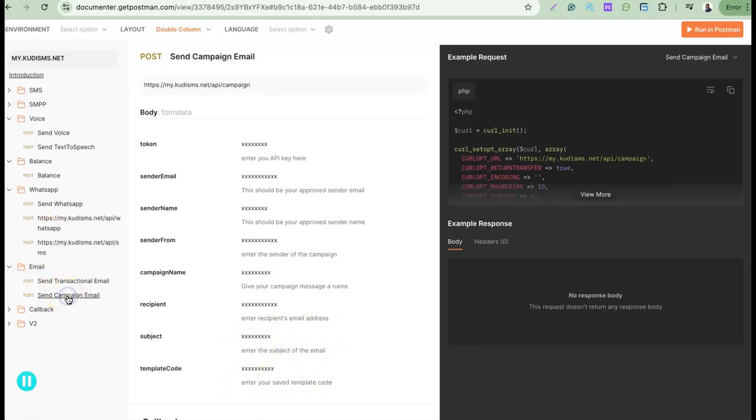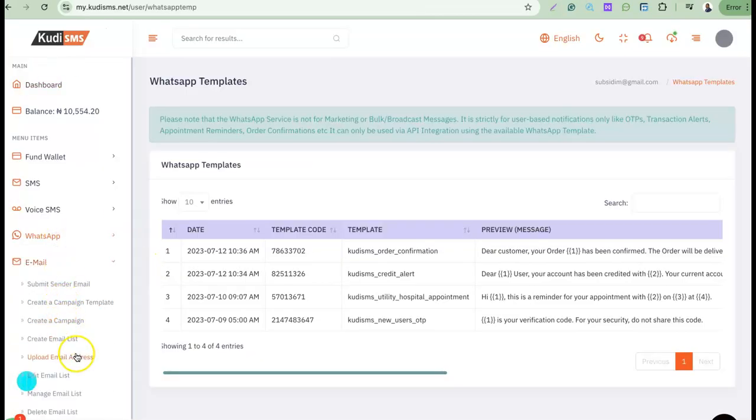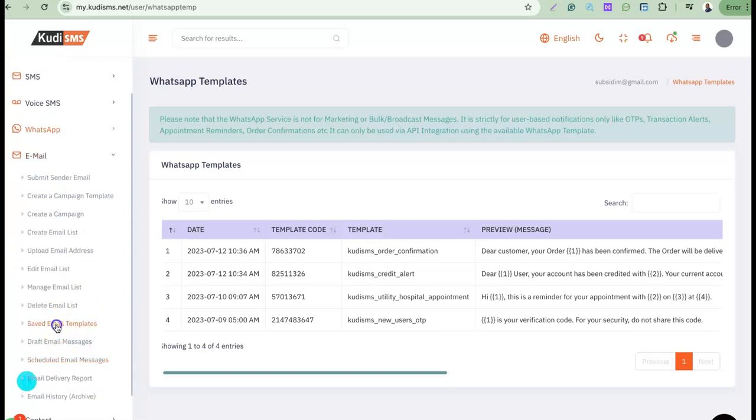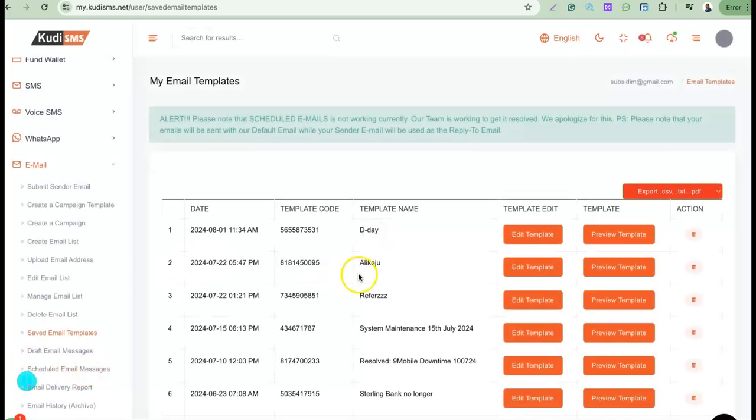Then for the campaign email, you need to create a template, right? So you need a template code for your email. Let me head over to email. Let me go to saved templates, right? Saved email templates. So each template has its own code. So that's what you're going to use in your API for promotional messages.